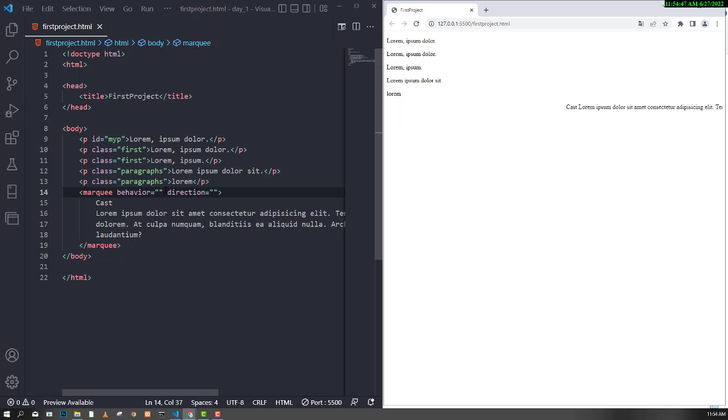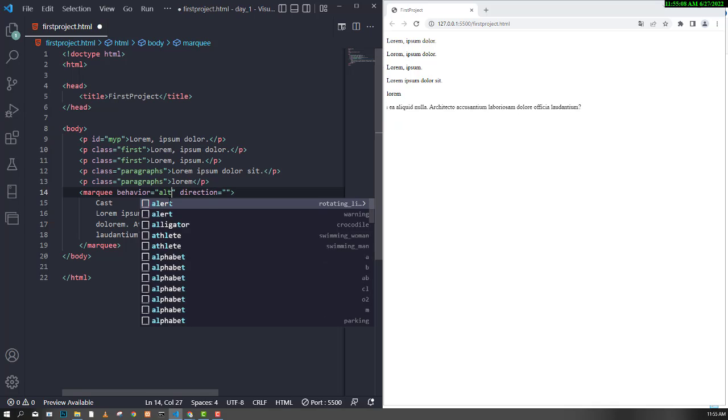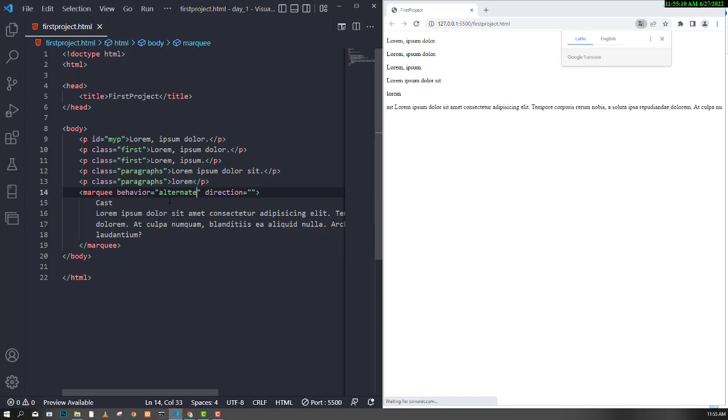Okay, good. Now let's change the behavior. Okay, let's give the behavior a value. We can give the behavior 2 values, right, or more. I don't know, but I know of 2. By default it is scroll, right? So this is scrolling. Okay, another value that we can give is alternate. So we come here, then we type alternate, and you can see the alternation. Did I type it well?